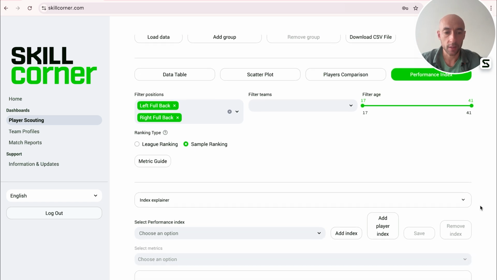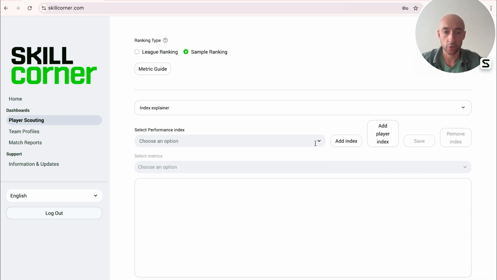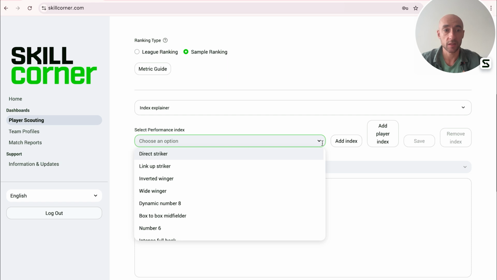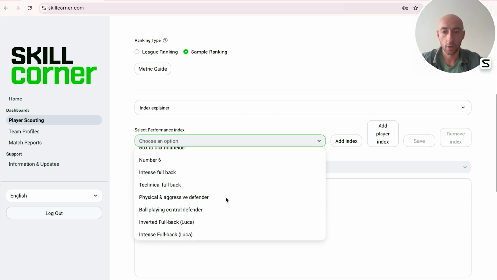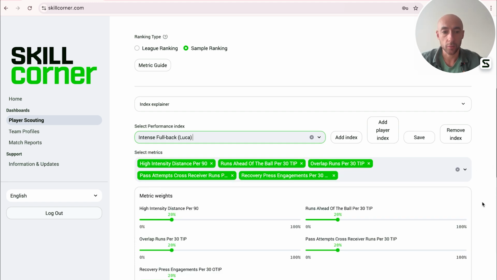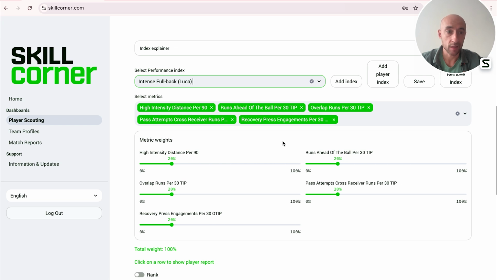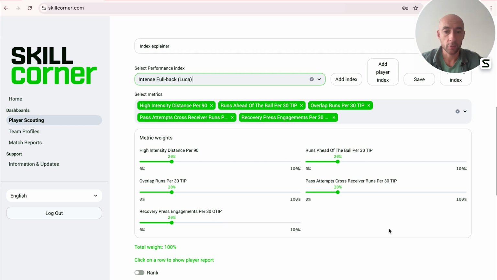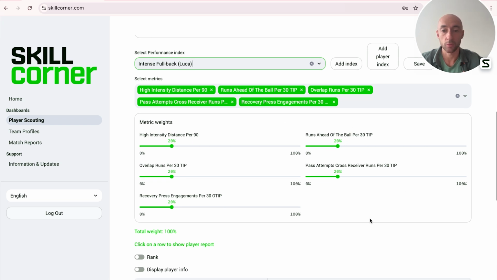Now, scrolling down to the index section, you can actually choose to work with preset indexes built by SkillCorner or custom indexes. I have built my custom indexes for the intense and inverted fullbacks. So if I select the intense fullback here, I will see the metrics that we just discussed appearing, and you can actually weight them according to what's most important for you and for your game model.